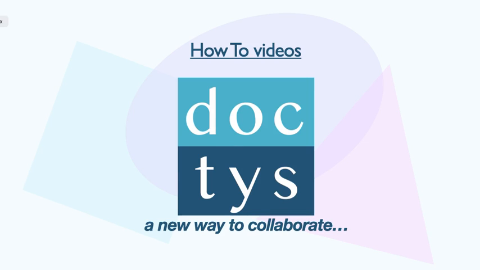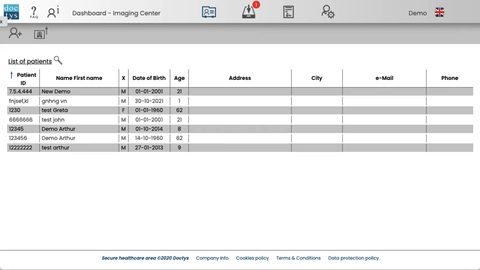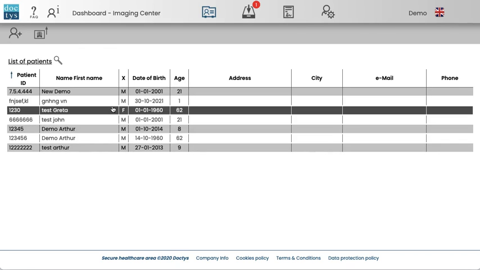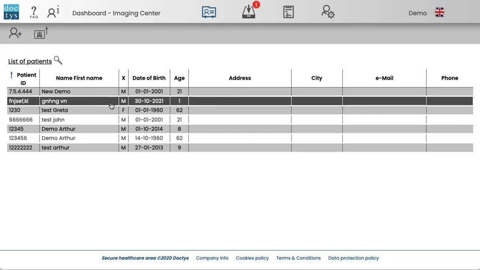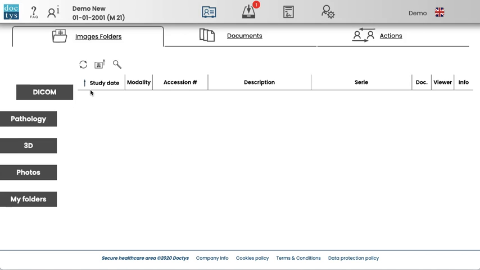I would like to show you today how to make an examination request when you receive a paper request. So let's assume you are an imaging center, you're logged in, you've got your list of patients, and you've created the patient, and that patient arrives with a prescription for an examination coming from a referring doctor.